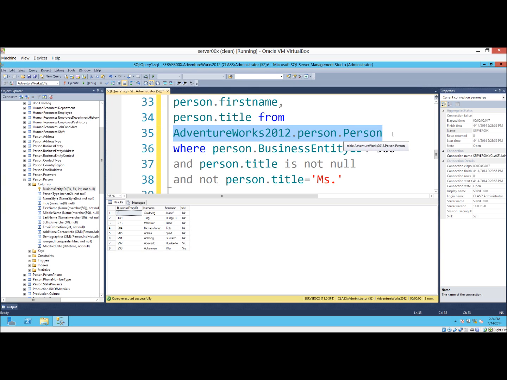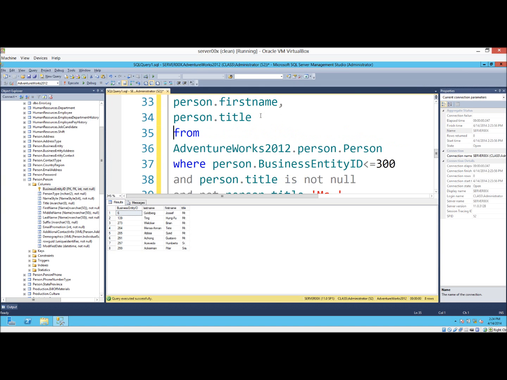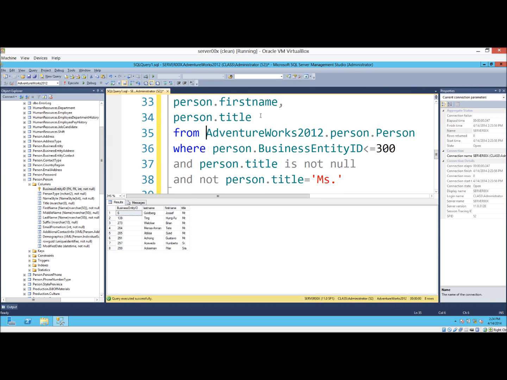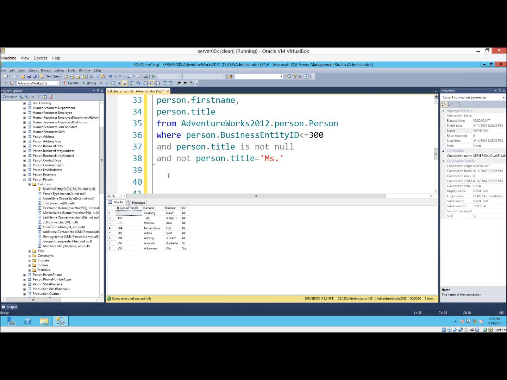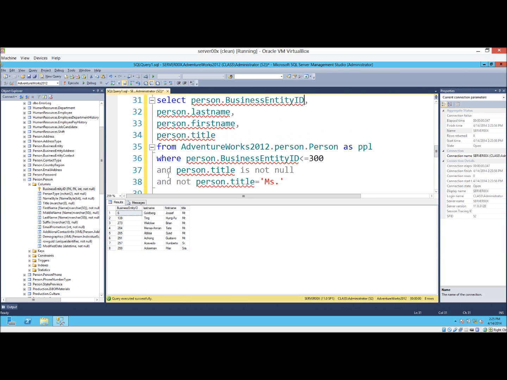And the way I do that is I say, let me put this from in a whole separate line. Put this over here. And I can say as maybe PPL. How about that? Really shorten it. Now what I can do is I can do this. See all those curly lines? It says, I don't know what that is. I just do people. PPL, that's my alias.